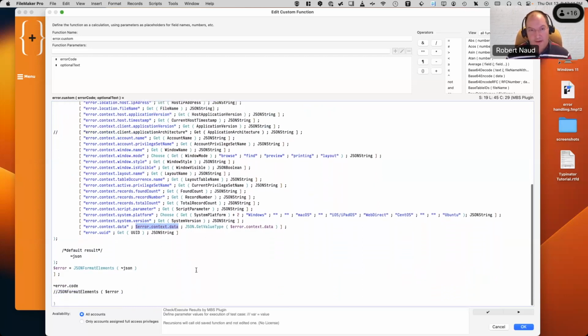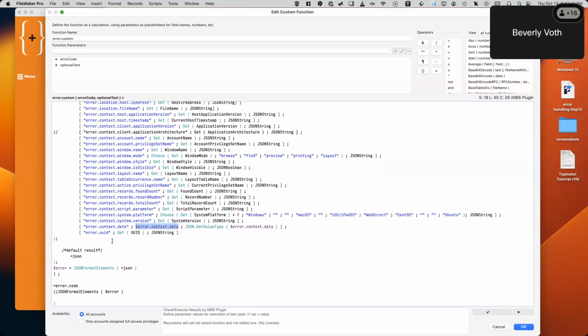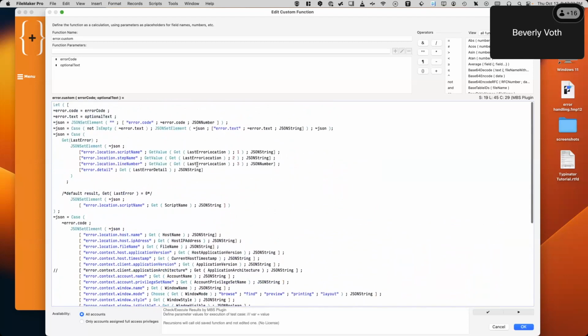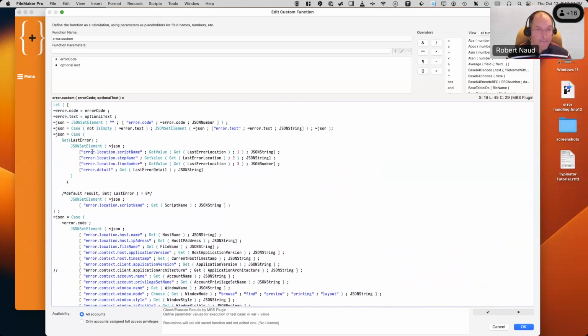Okay. Robert, I have a question. Yes. You said this is only for 19.6. Is that correct? Well, basically, the things that we are getting for the get last error location, yeah, this is coming from 19.6. So if you want to do something that is relying on those functions to get the line number where the error happened back, you need to have that version.